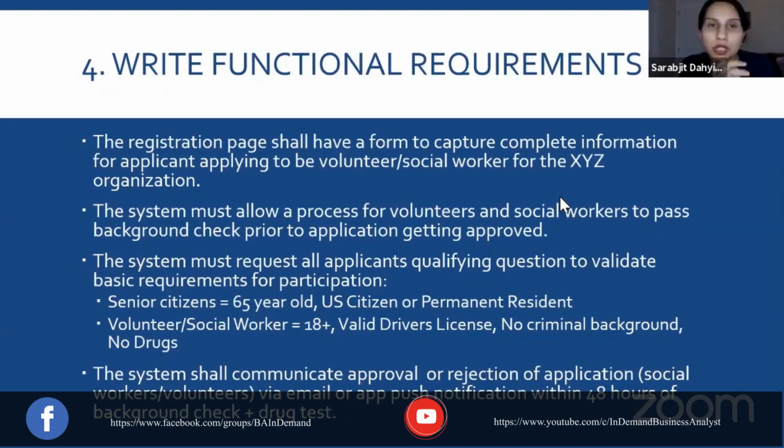So here they're saying write functional requirements, and we did this as a group this past Sunday, so I'll just go over this. One of the functional requirements was the registration page shall have a form to capture complete information for applicant applying to be a volunteer / social worker for the XYZ organization, right? So obviously, when you have registration, there's some sort of a form to capture the required information. And that's what this functional requirement is saying.